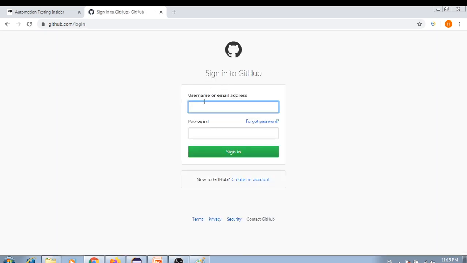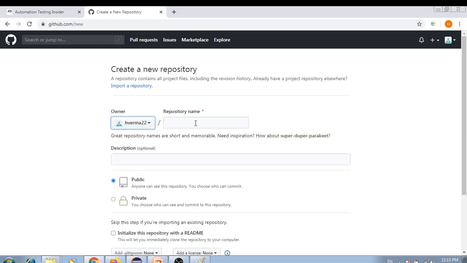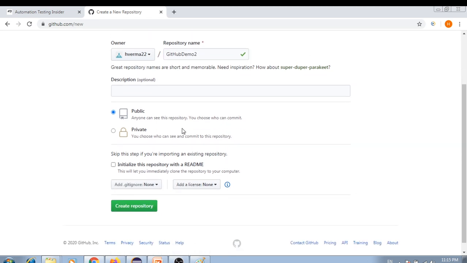So simply I'll sign in to my GitHub account, enter username and password, and just log in to your GitHub account. And I'll create a new repository over here. Just click new and GitHub demo 2. This is the repository name I have given. And simply click on create repository.